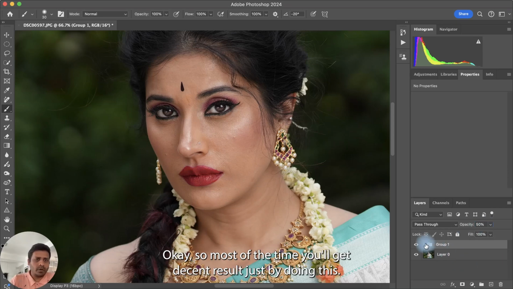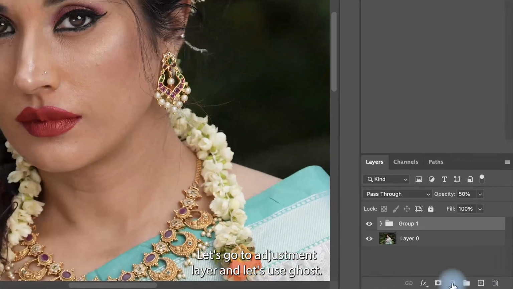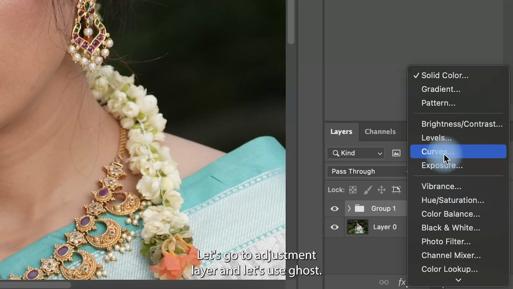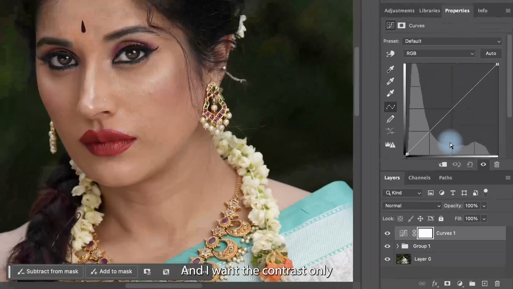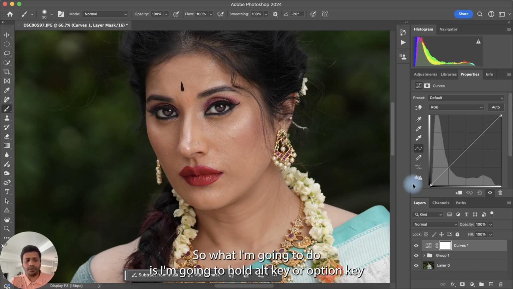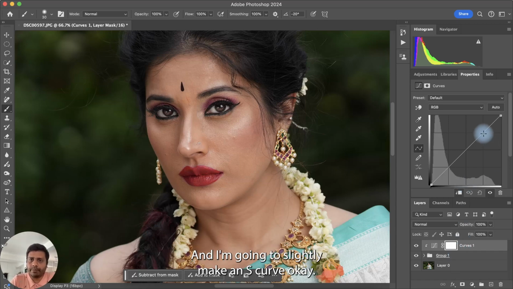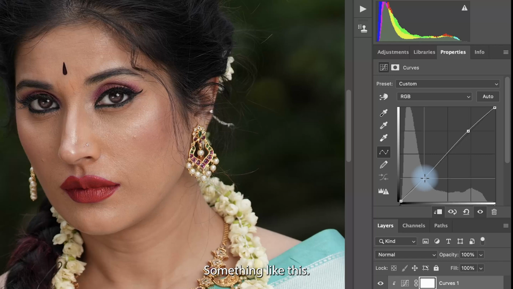Most of the time you'll get a decent result just by doing this. If you want to take it a step forward, you can increase the contrast. So how can we do that? Let's go to adjustment layer and use Curves, and I want the contrast to affect only the eyes. So I'm going to hold the Alt key or Option key and click in between these two layers so that it affects only the eyes. Then I'm going to slightly make an S curve, something like this. This is giving me a really nice pop.